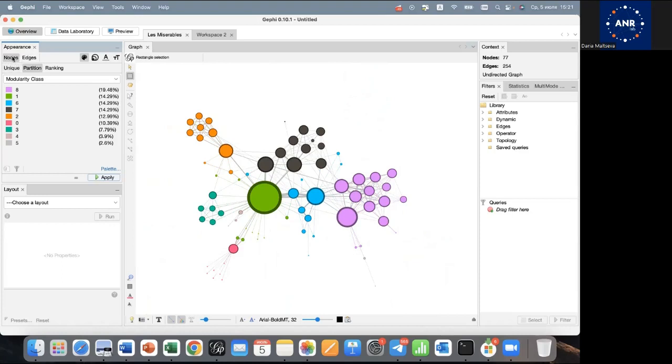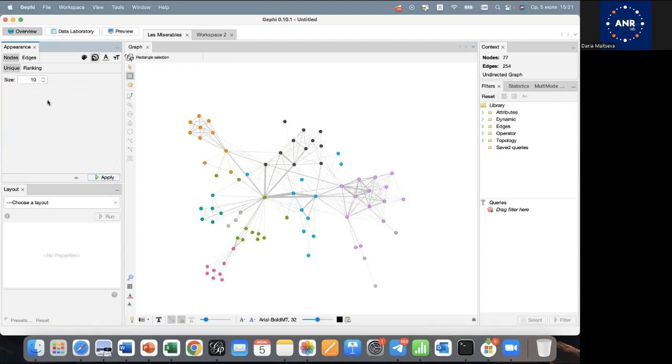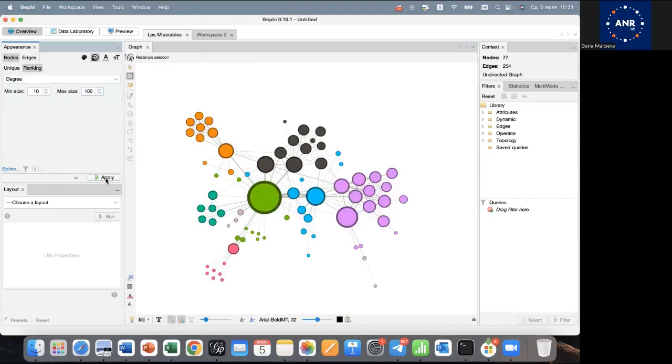And we can also work with the sizes of the nodes. If we go back to the nodes button and pick this size button, we can either create a unique size by applying this number, or also create some ranking, choose an attribute which is degree, change the sizes a little bit and apply it. So that was the original version.